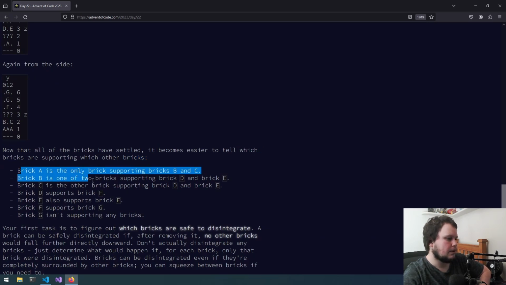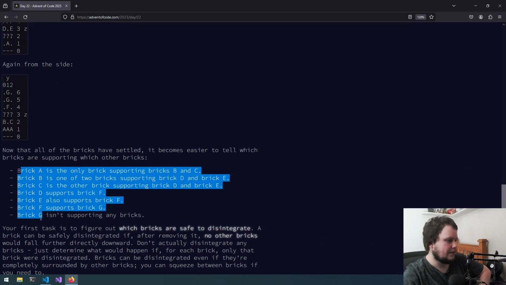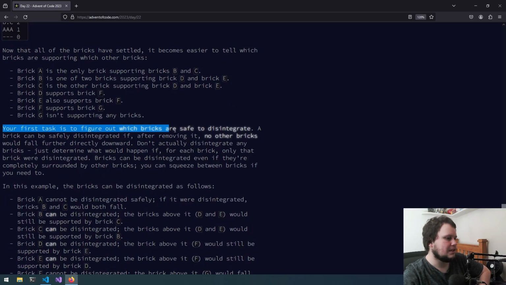Brick B is one of the 2 bricks supporting brick D and brick E. Brick C is the other brick supporting brick D, brick E. Brick D supports brick F, E supports F, F supports G, and G supports nothing. So your first task is to figure out which bricks are safe to disintegrate.